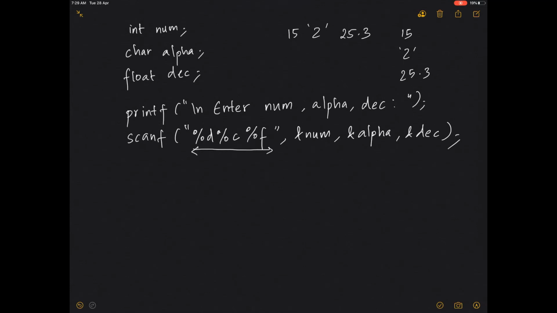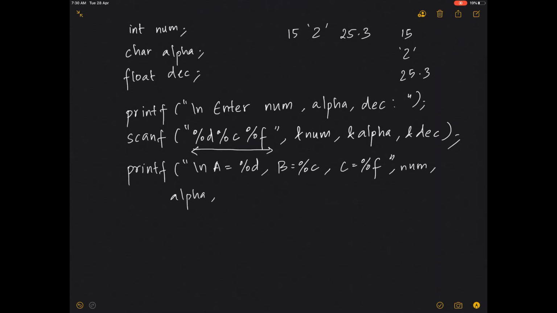So we have got the values inside your variables through your scanf statement. We're going to go ahead and print it. So printf, and you can print it in any format. A is equal to %d. You can go ahead and leave a space, or you can leave a comma, or you can leave a \n. Anything works. B is equal to %c, comma, C is equal to %f. And you can go ahead and write num, alpha and dec.